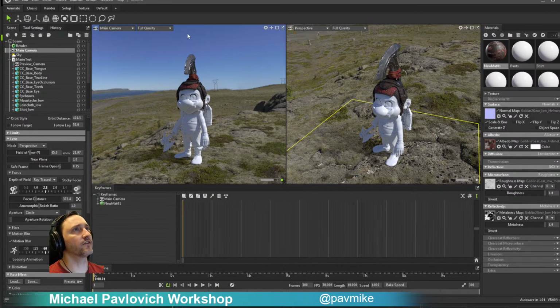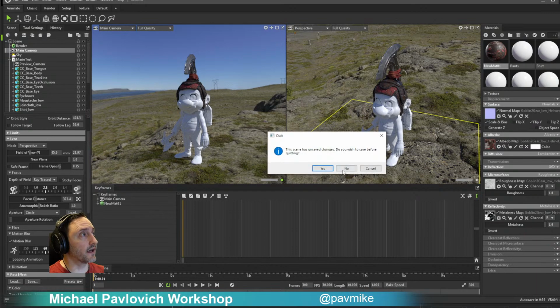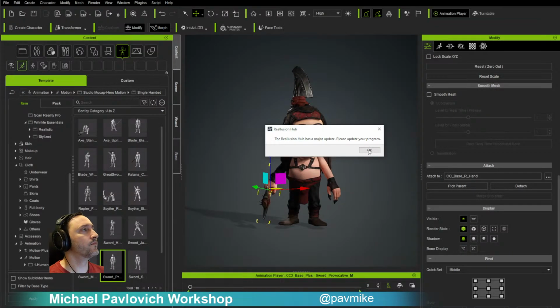Separate from Character Creator if you'd like. So there's that. Oh, that's why it wasn't letting me. Yeah, it's totally fine. Just go ahead.